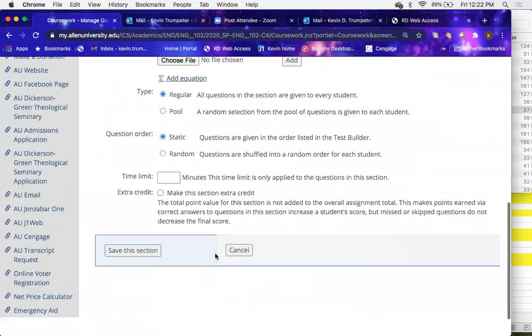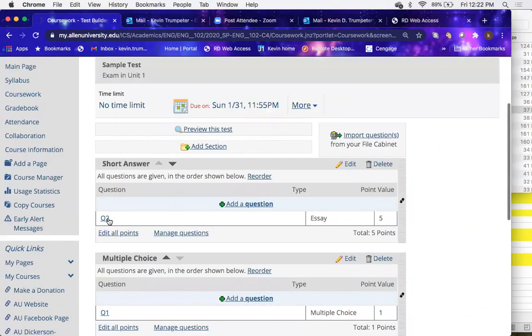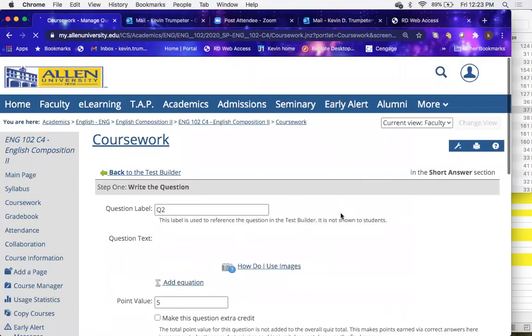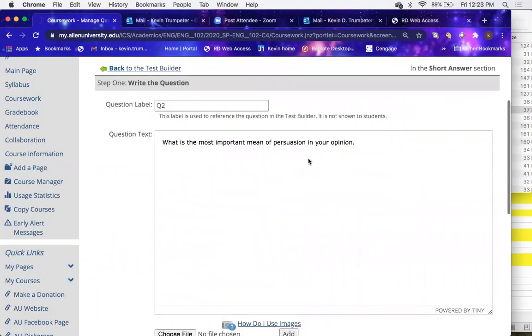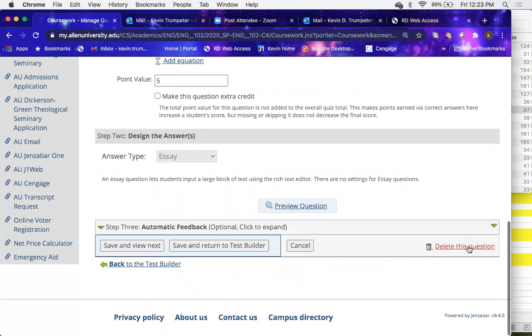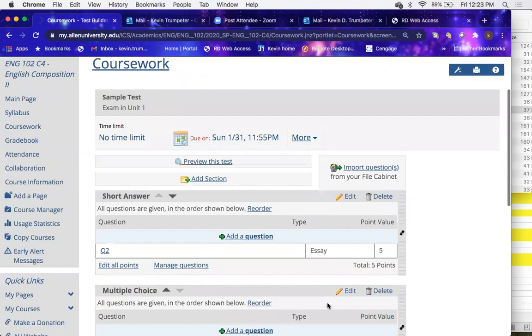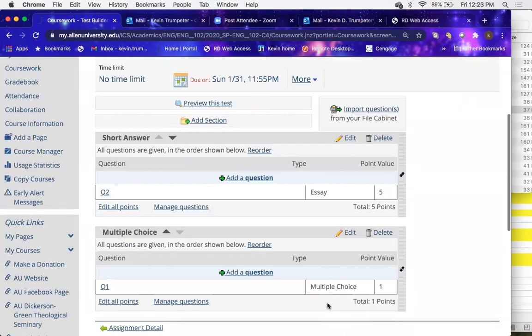Oops, I clicked on the wrong thing. You go back to this. I mean, you could delete the whole section. That's what that would do. But if you want to change the question and put something else, the delete this question option is where you go to the question itself. But if you wanted to get rid of the whole section, then you would hit that delete button. It lets you add or take away whatever you want.